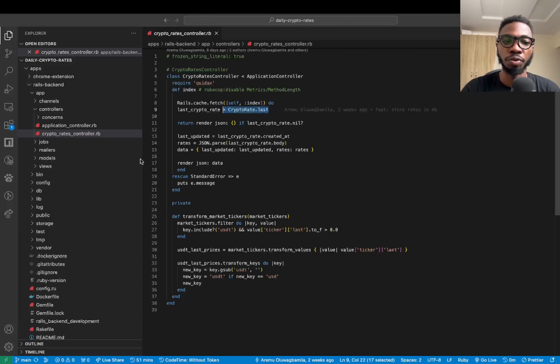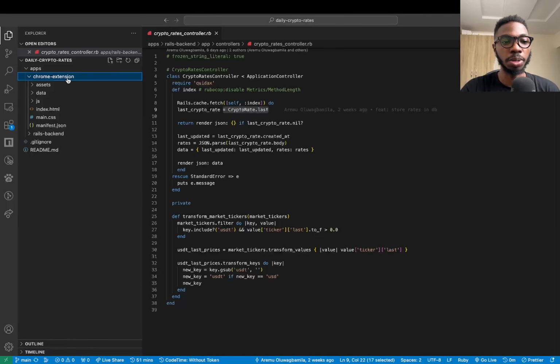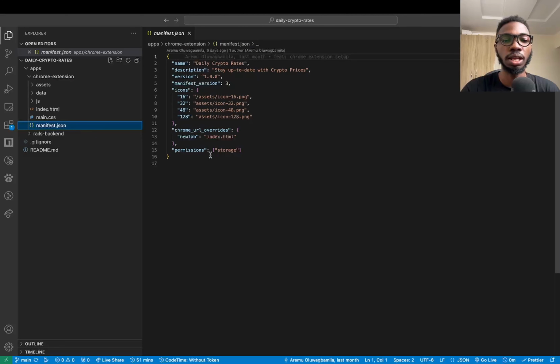Now let's talk about the front end. On the front end, this is a Chrome extension. One of the important things you need in order to create a Chrome extension is a manifest.json file, and this contains information about your Chrome extension.